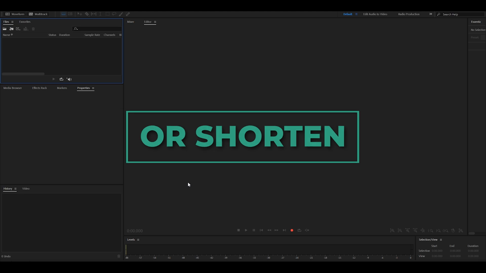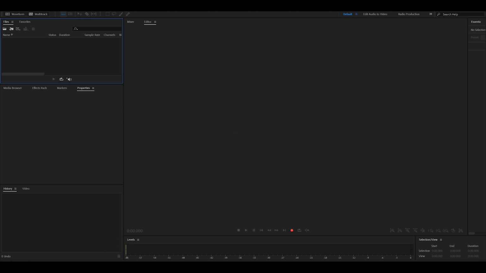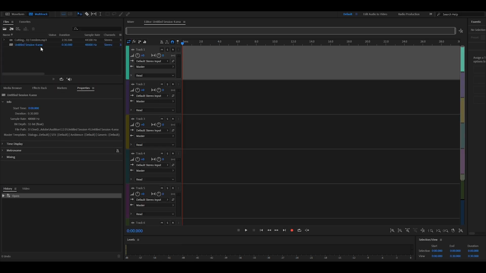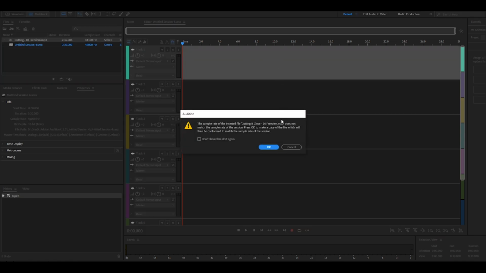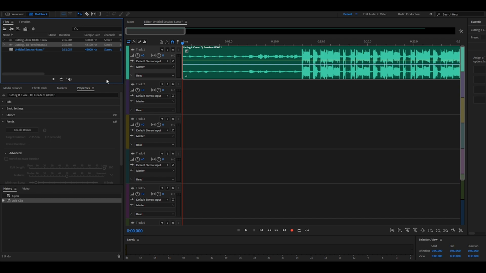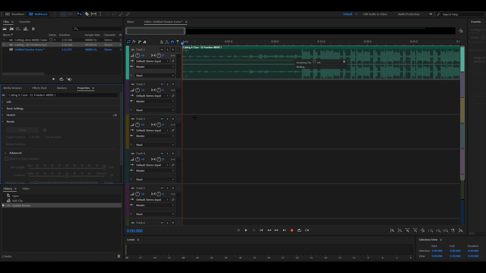song that we want. So first things first, you gotta import your song into Adobe Audition and then create a multi-track session. Put the clip onto that timeline. Hit enable remix and let Audition do its thing.